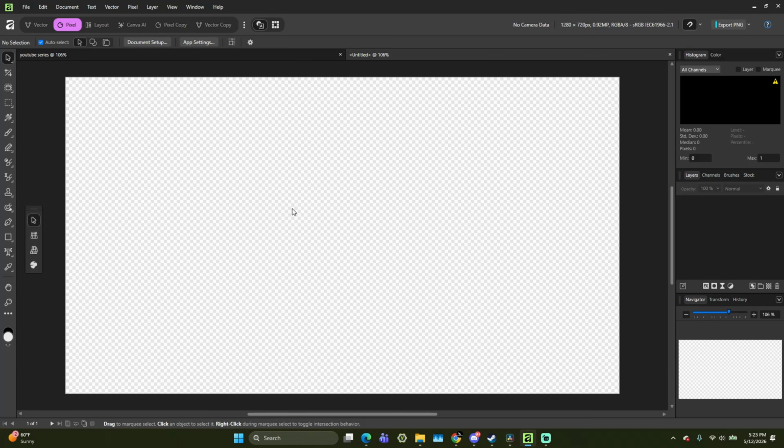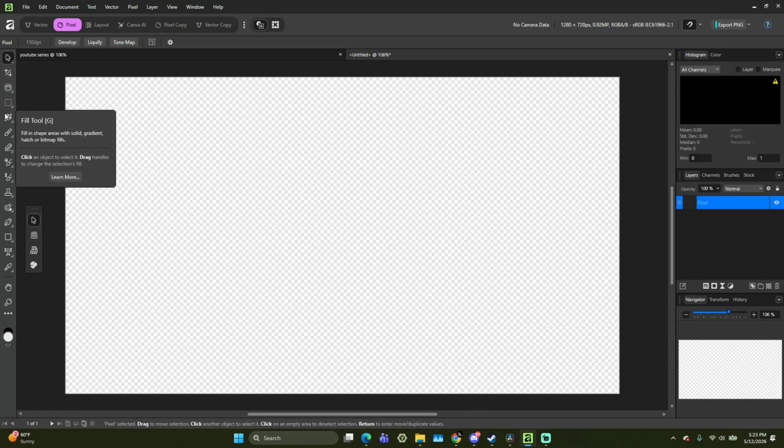As you can see, it's completely white, so we're going to change that. We're going to make it the same color as we had on that one. Down below there's a pixel layer. We're going to click on this, and immediately I get a layer. The next thing I'm going to do is go over here to the fill tool, which is G.